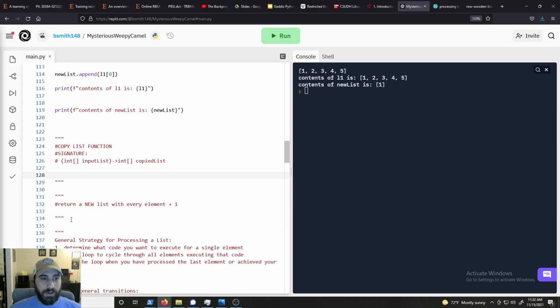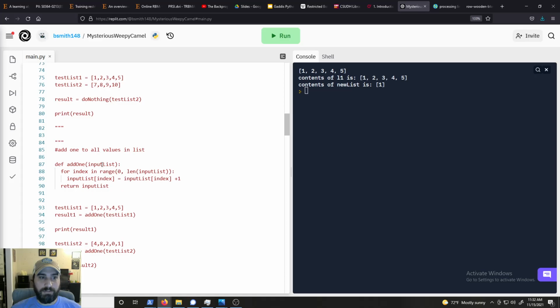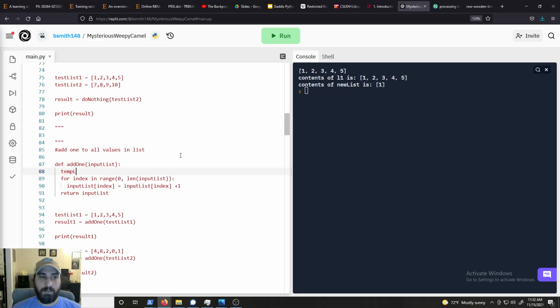So we could also define a function that instead of updating the list that we plugged in, created a brand new list where every element was +1. So you remember our add one function that we defined before, we took in input list and we actually changed input list. We could adjust this just a little bit to do something like this. Temp list is a brand new list you've never seen before. For every item in input list, fill up temp list, and at the end, don't return input list, return temp list.